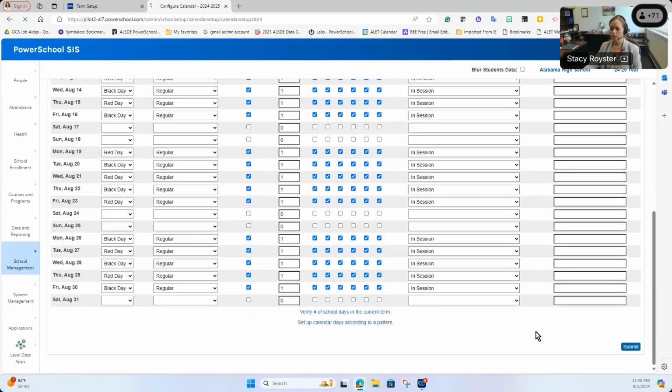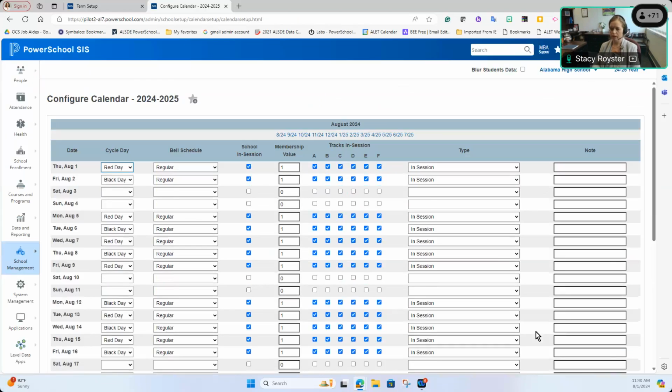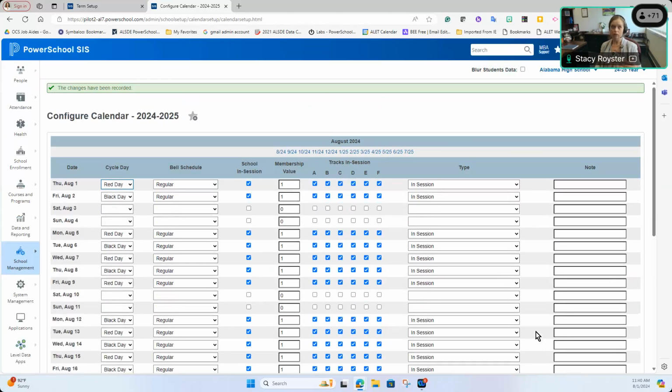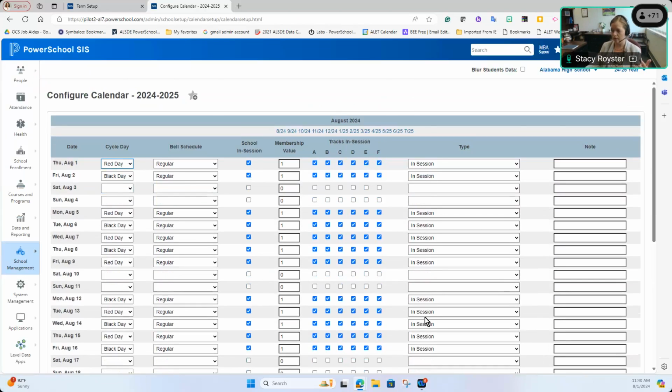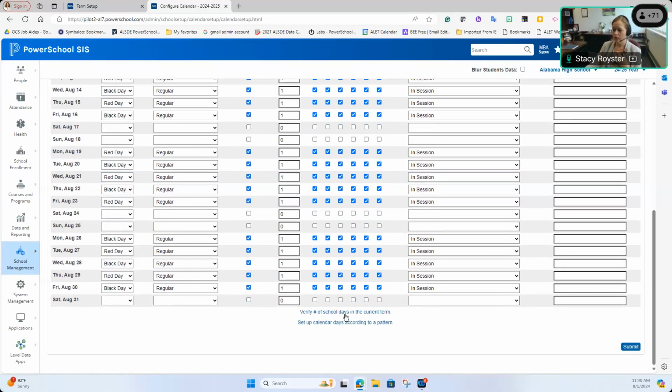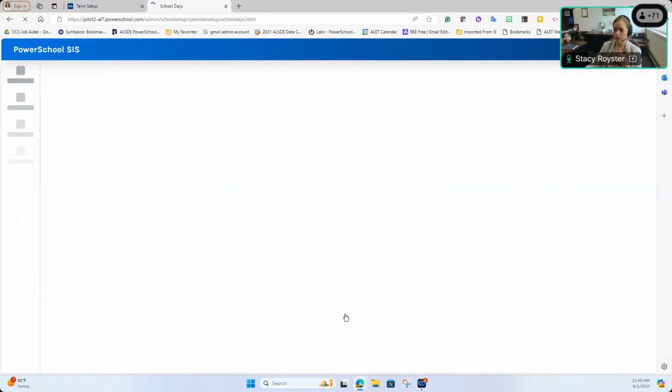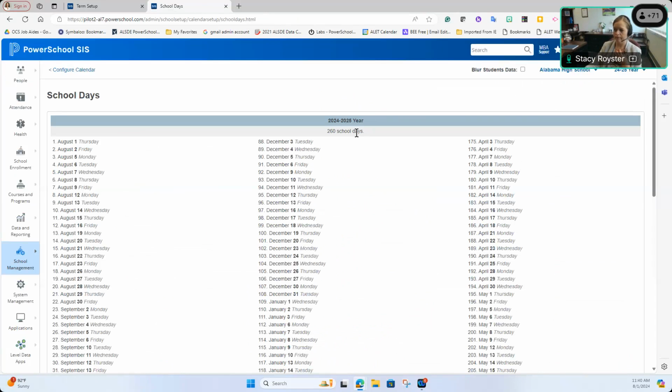Remember that when you're on these calendars, if you're wanting to verify because you're like, I know I have 180 days or 178 days or however it is, you can always come over here to verify the number of school days, and it'll tell you at the top. Now, I don't put any holidays in here because we train all year long. So I need all my days to be active so we can talk about attendance.